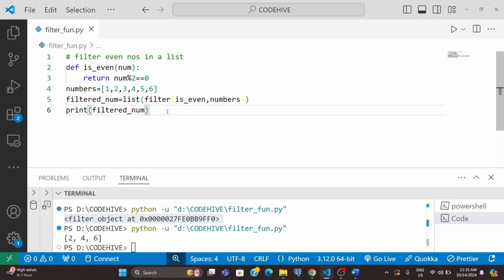So in this case, I will explain the code again. Here the even function checks if a number is divisible by 2 or not. If the number is even, the function returns true, and filter keeps that number. That will be stored in the filtered number list. When we print list of filtered, the answer will be 2, 4, 6, because these are the even numbers in the list. Also, we used list to convert the result into a list so that we can see the output directly.